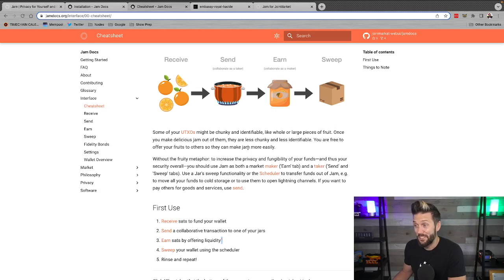Once you make delicious jam out of them, they are less chunky and less identifiable. You are free to offer your fruits to others so they can make jam more easily, and without the fruity metaphor, to increase the privacy and fungibility of your funds, and thus your security overall, you should use Jam as both a market maker and a taker, so the earn and send tabs.